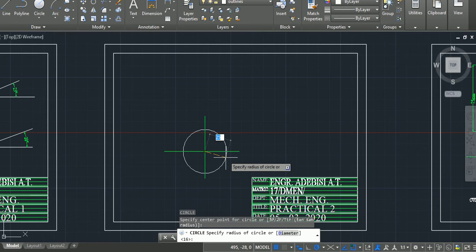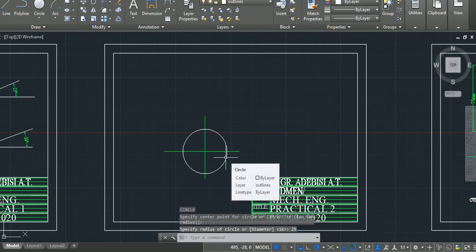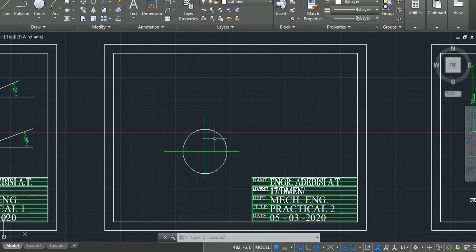So the radius of the circle is 25, diameter 50. I won't be using radius 50 as said in the manual because of our space. So that done, we need to divide this circle into 12 equal parts. With this center line, the circle is already divided into 4, but we need 12. 360 divided by 12 will give an angle of 30, 30, 30.